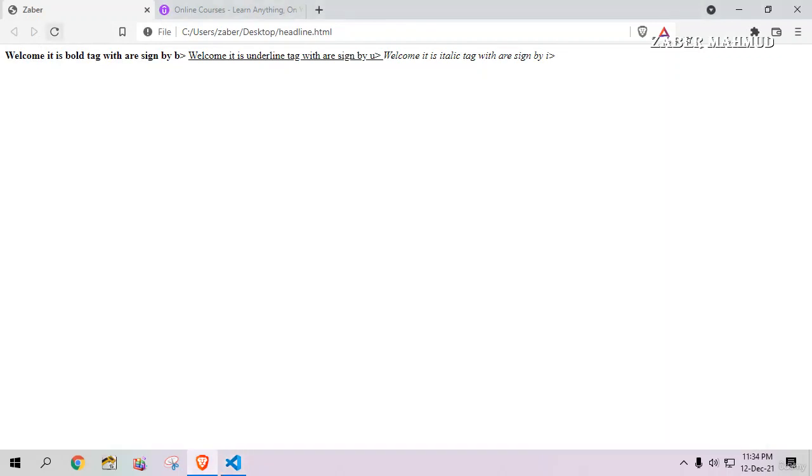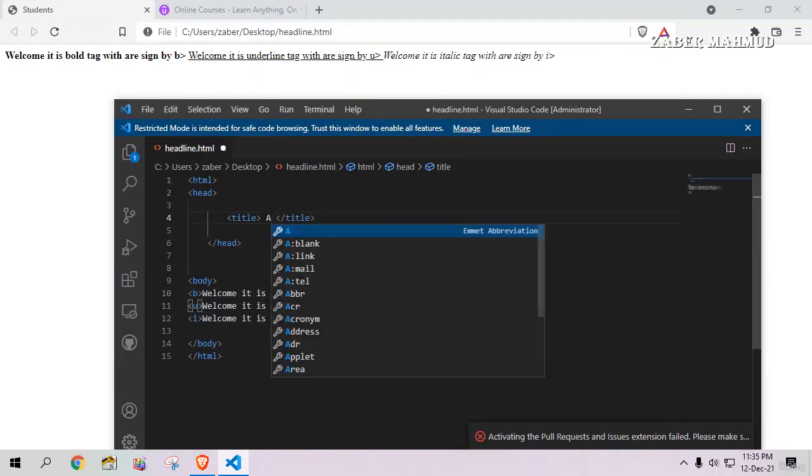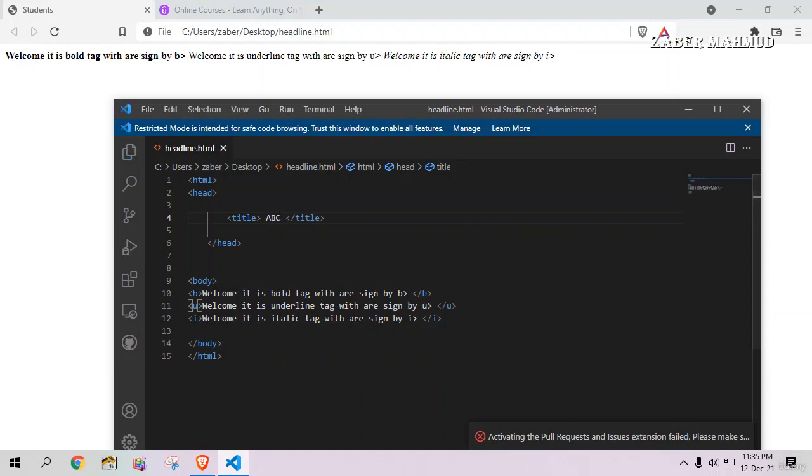Refresh it and it shows students. You can change it depending on whether your page is a business page, a food blog page, a restaurant page or a bank page. Your company name is ABC, but you want to change the student to ABC, so you can change the student to ABC. Control S and refresh it.